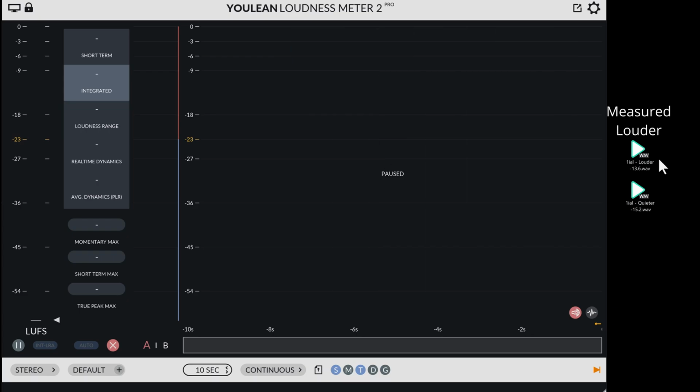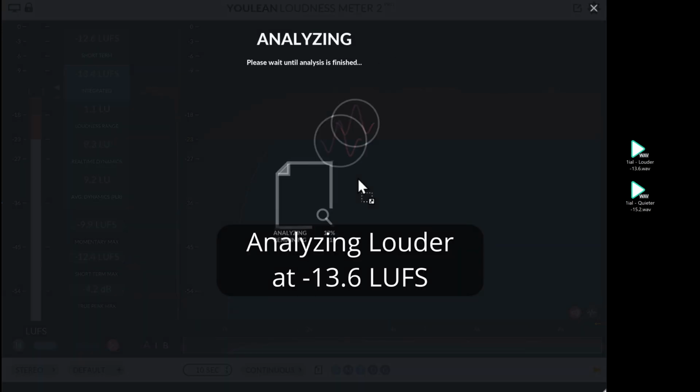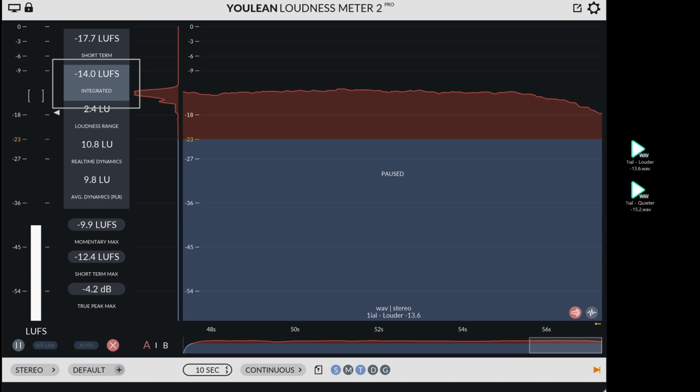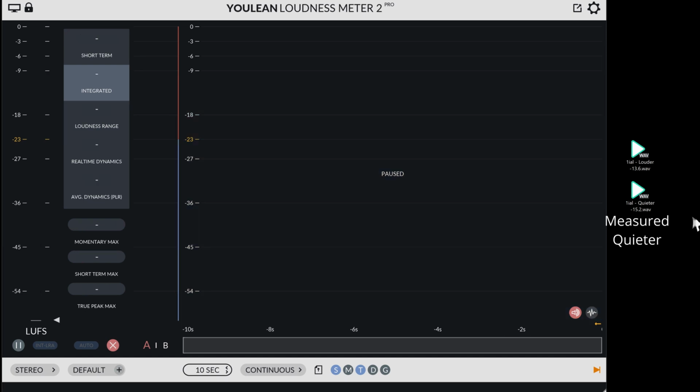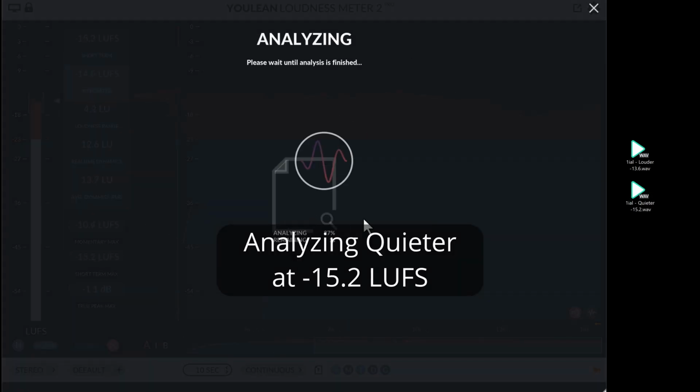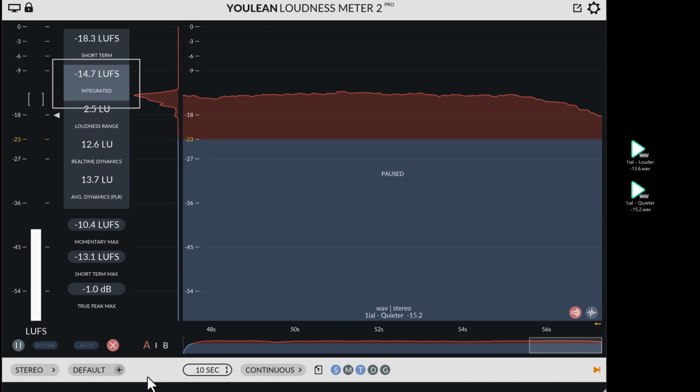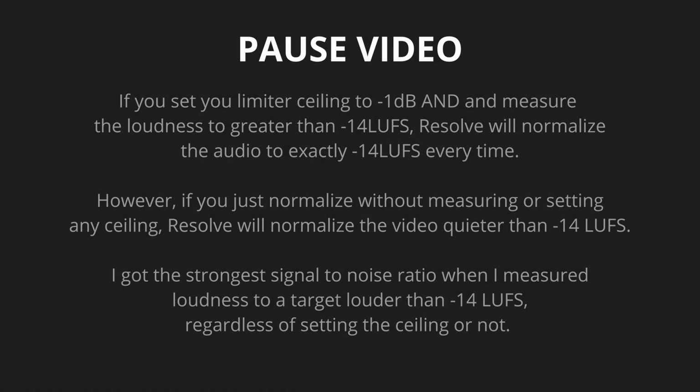Testing I've done reveals that if you limit to louder than negative 14 LUFS and set the ceiling to negative 1 dB, only this combination will work. Resolve will normalize to exactly negative 14 LUFS. However, if you limit to a little quieter than negative 14 LUFS, like negative 14.8 or quieter, whether or not you set a ceiling, Resolve's loudness normalizer will normalize a little quieter than negative 14 LUFS. I tested this many times with the same results.